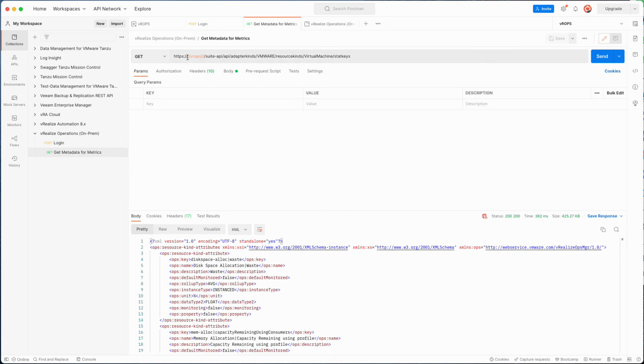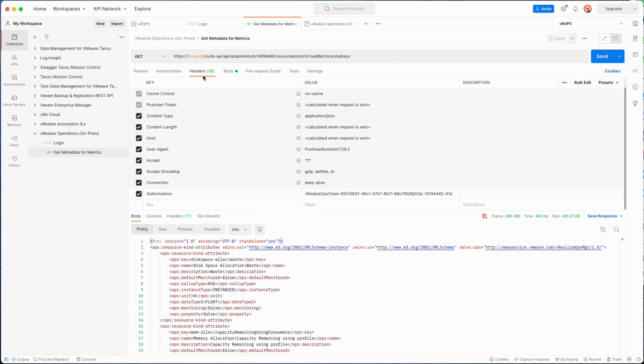So again, we've got the API call. It's going to be a GET call this time. So we're doing HTTPS. We're doing it against the vROps URL again, and this is the rest of that API call itself. If we go to authorization, we set it to not inherit from parent, so it's not set. If we go to headers, this is where we're going to set our bearer token itself.